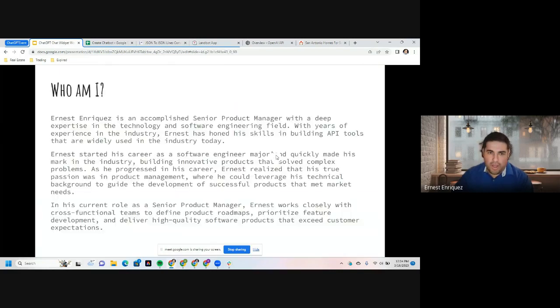So moving along. Who am I? I'm Ernest Enriquez. I'm an accomplished senior product manager. I have a background in software engineering and a bachelor's degree in software engineering. So I love tinkering with tools and API tools, and that's how this whole thing came to fruition. I have the background knowledge to really go in there and be dangerous with creating these fun and cool, geeky tech widgets that can be leveraged in the real estate industry.